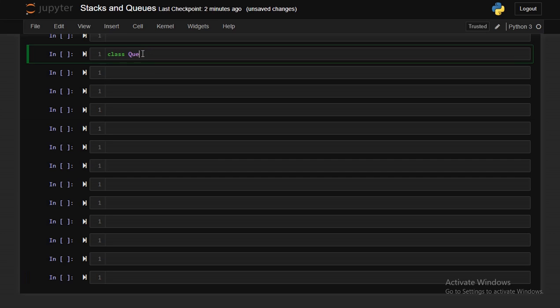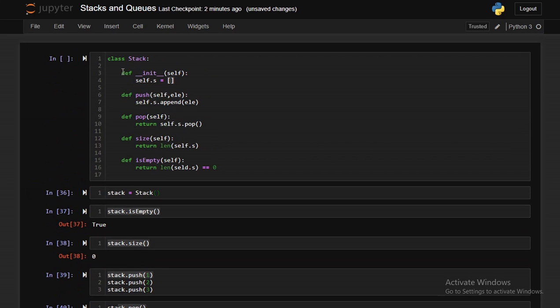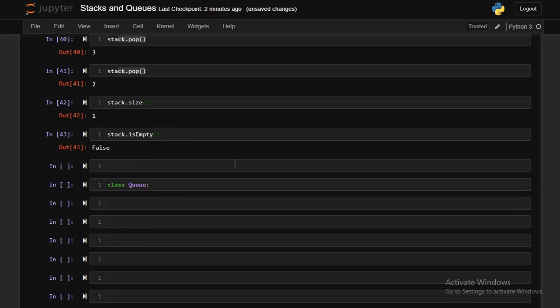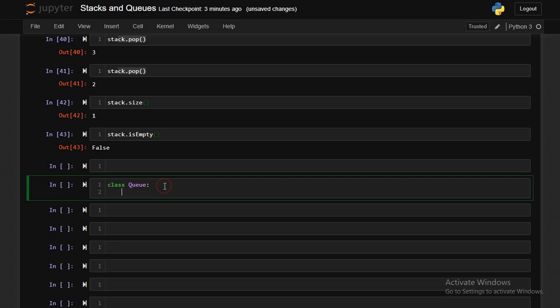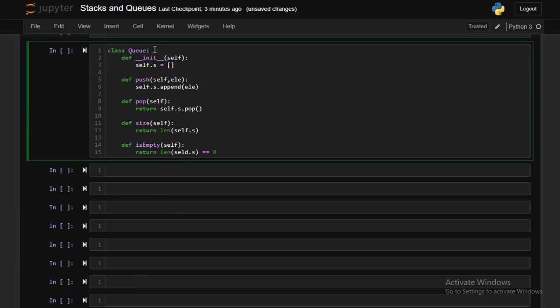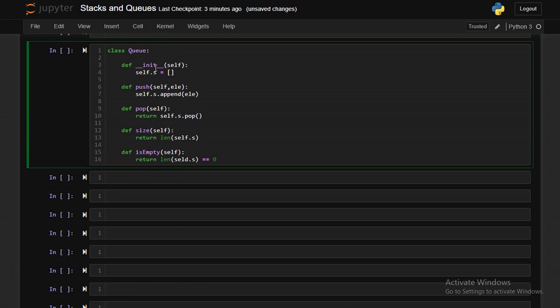I'll take class queue for it. Wait, we'll just copy these lines, because queue is not that different from stack, right? We'll initialize self.s to an empty list for now. As I explained, the push operation is not an append operation on a stack. It is an insert statement which takes 2 parameters. The first is the position, that is 0, and the element itself. And pop is nothing but self.s.pop.